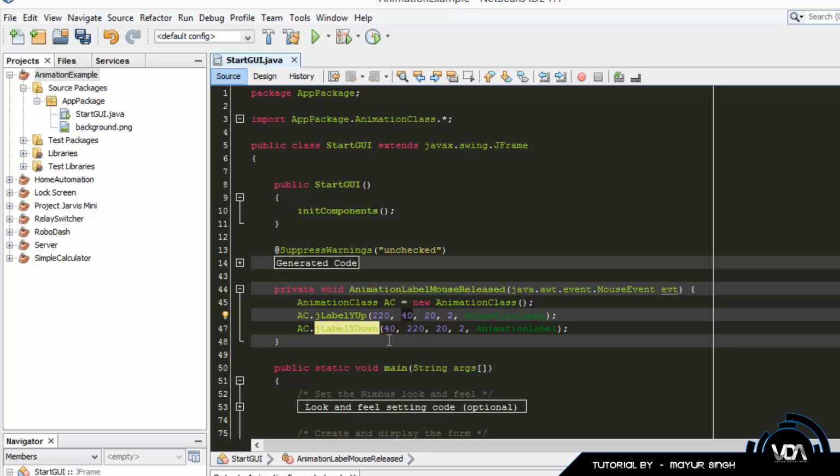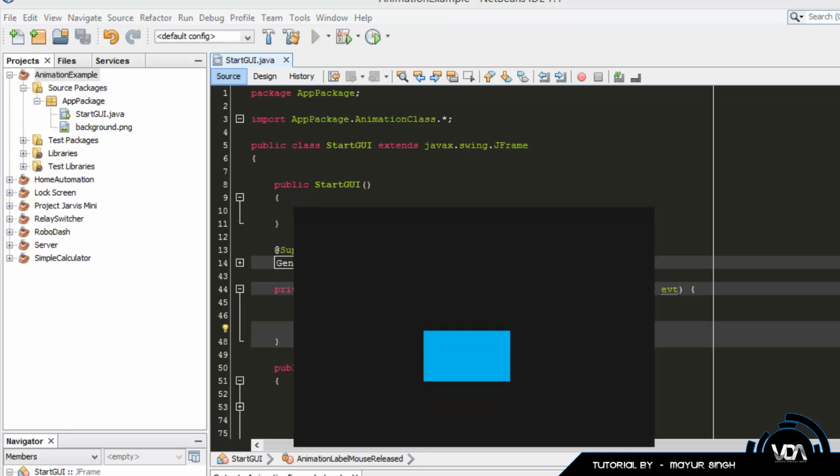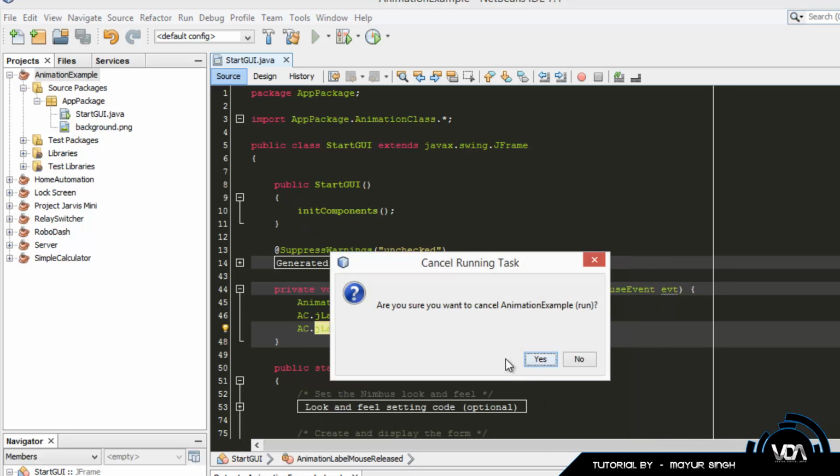And then when you click on it again, it's going to determine that, hey, it's already at pixel 40, so I'm going to run this method here, jlabel y down, and it's going to move down from pixel 40 to pixel 220. So it's going to move back to its original position, and you guys will see it happening here. So you click it, it moves up, click it, it moves back down. Now you guys can use this however you like.